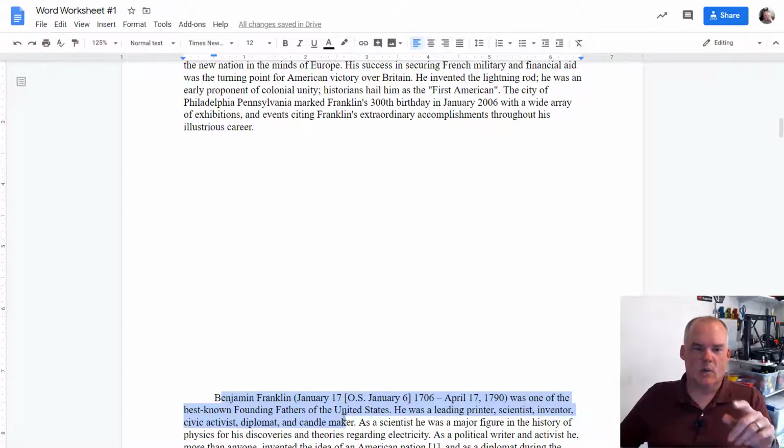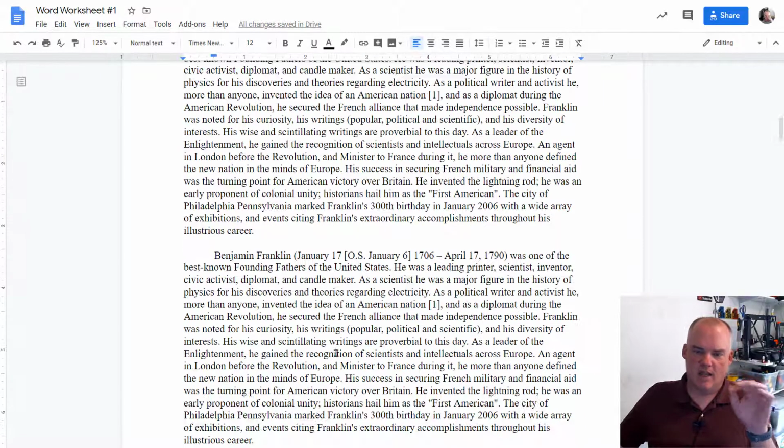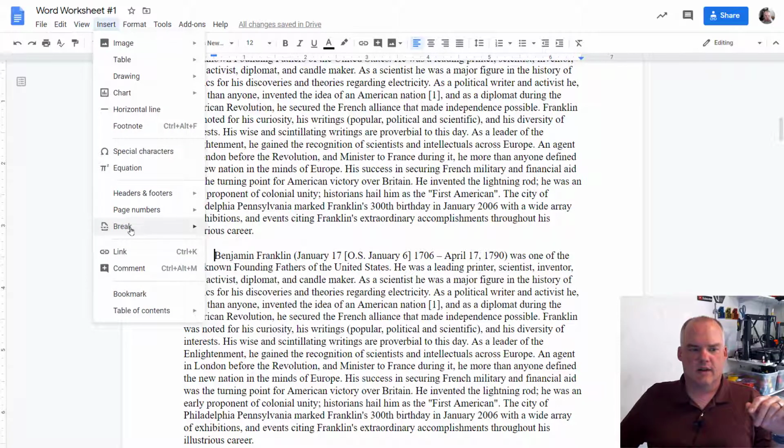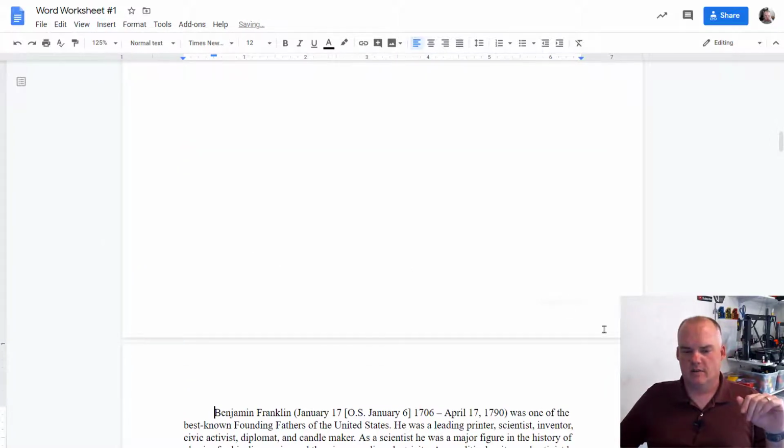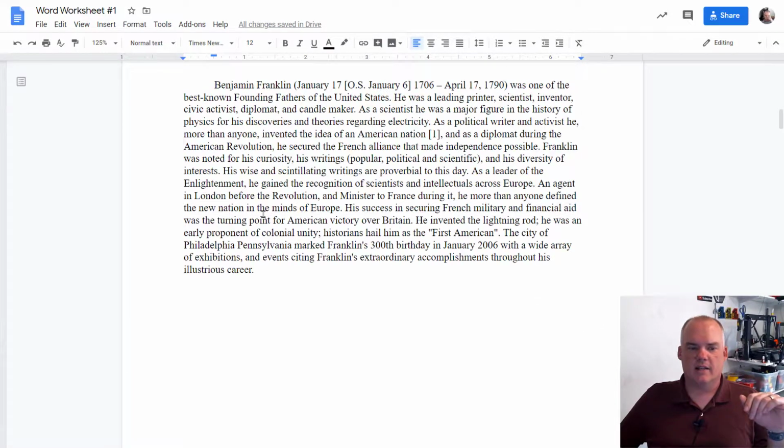But there is a better way. Instead of hitting enter 47 times, I'm just going to enter a page break, which, to tell you the truth, is way faster than the 47 enters in the first place. To do that, I just put my cursor right where I want the new paragraph to start. It's right there, right in front of Ben Franklin. And I just go up here to insert, down here to break, and tell it you want a page break. Boom, done.